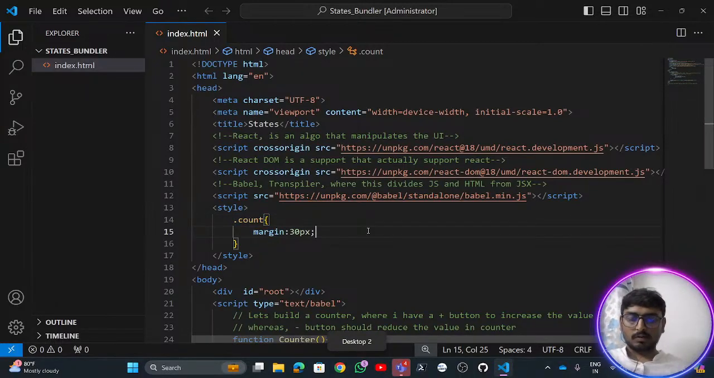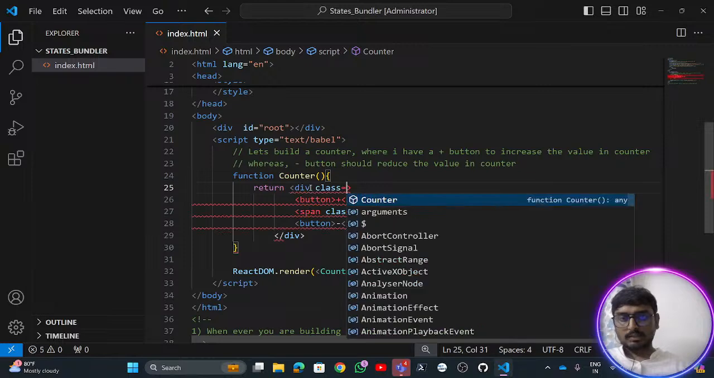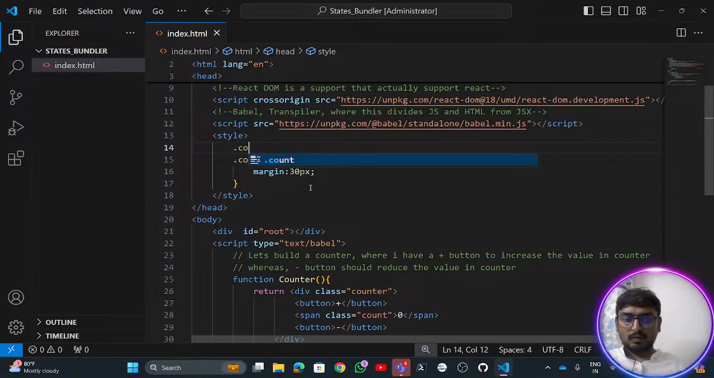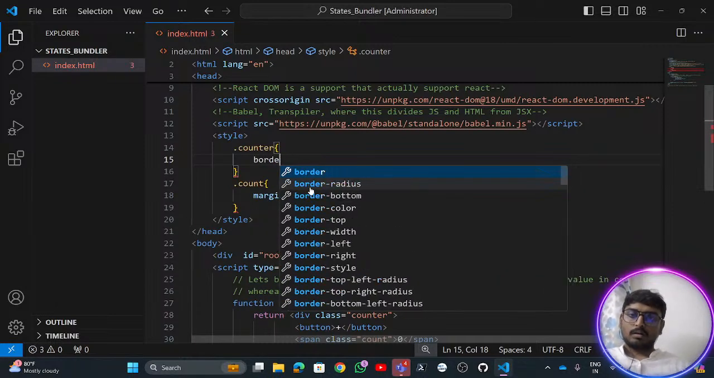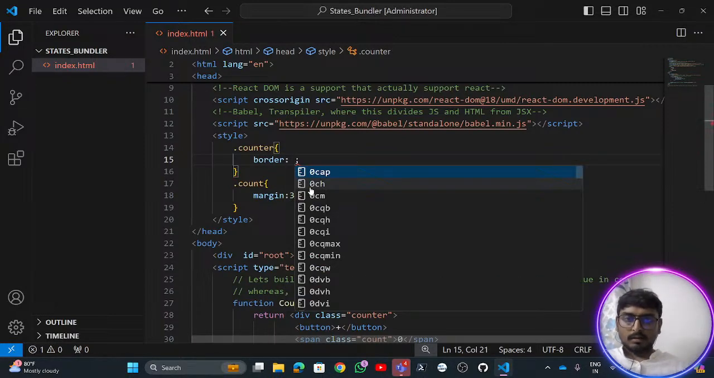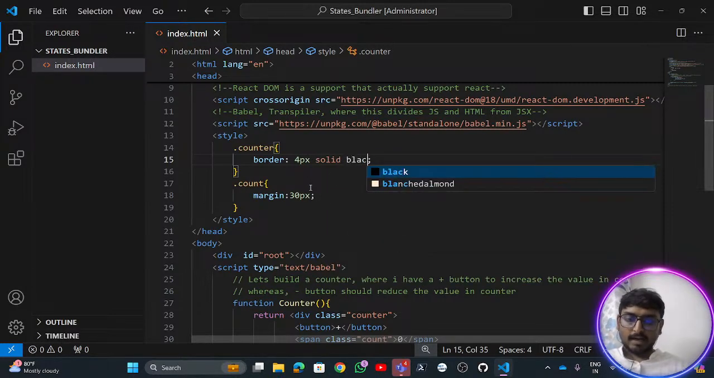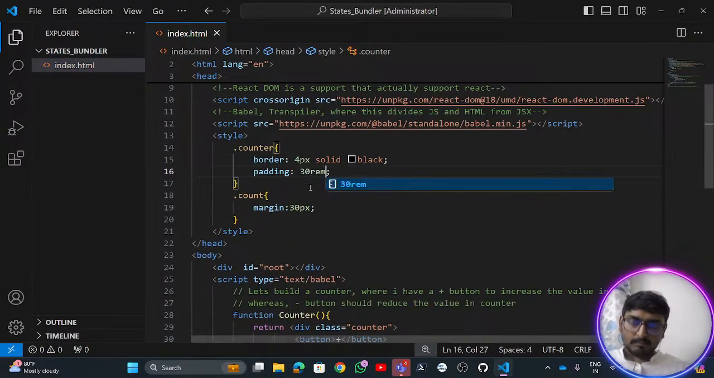So instead of giving count, let's give a few stylings to it. So class counter, where I'll say dot counter has some margin, and a border of 2 pixel or 4 pixel solid black, and a padding of 30 rem.